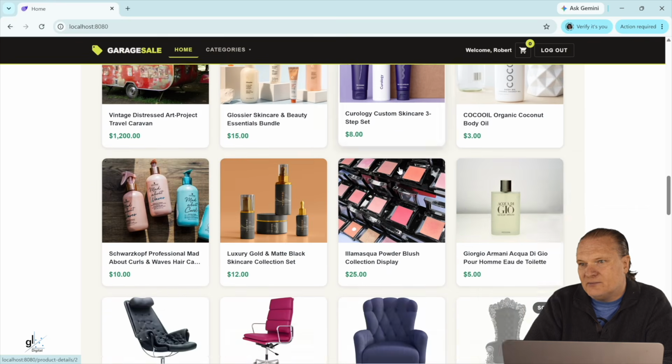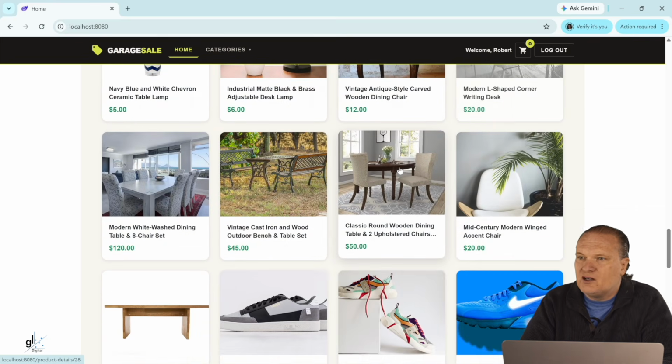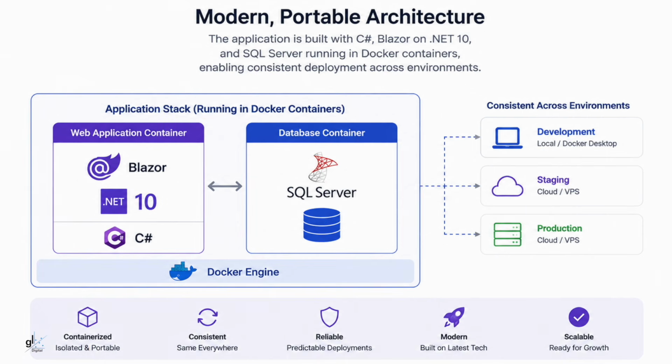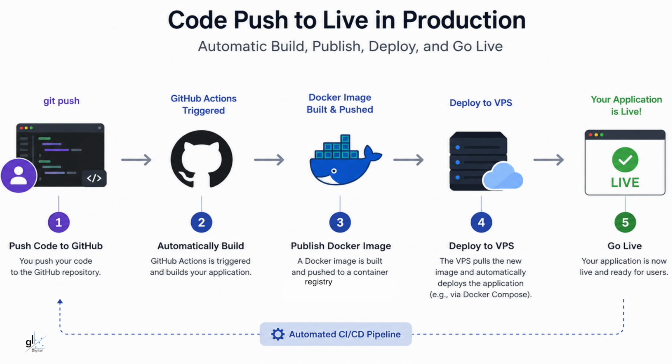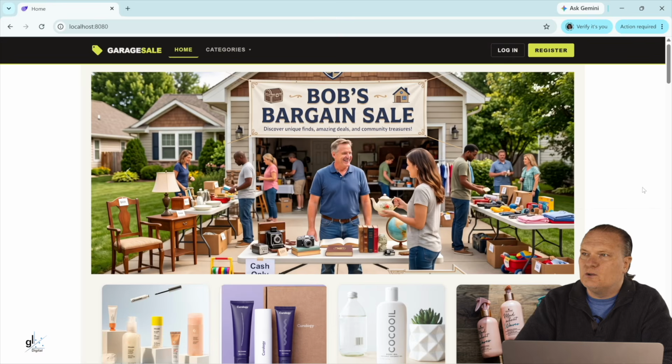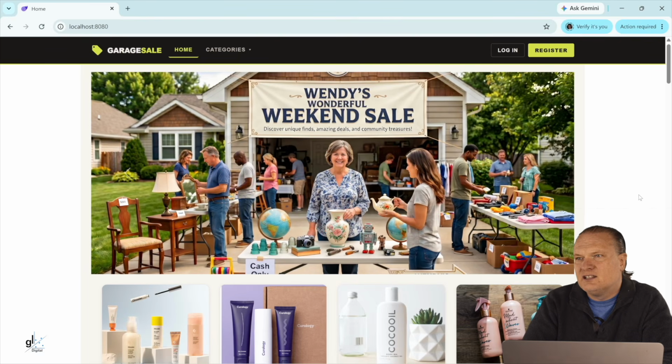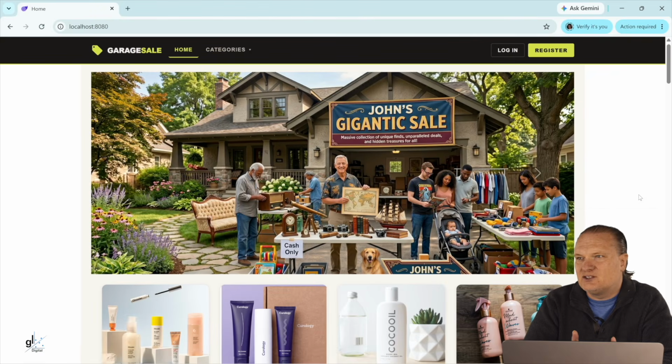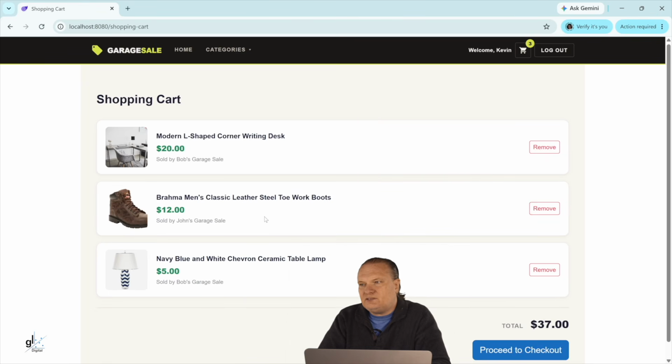We'll take a single-page application, SPA, written in Blazor on .NET 10, and deploy it to a Linux VPS hosted on Hostinger using Docker containers. Along the way, we'll build a complete CI/CD, continuous integration, continuous deployment pipeline that automates the journey from your development machine all the way to production. This isn't just about getting an application online. It's about learning the deployment workflow used by modern software teams.